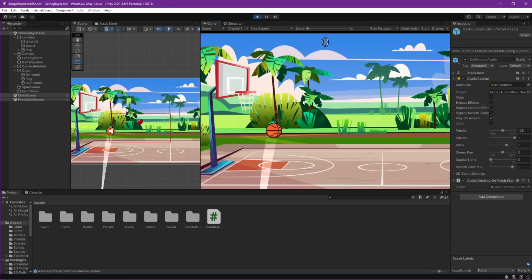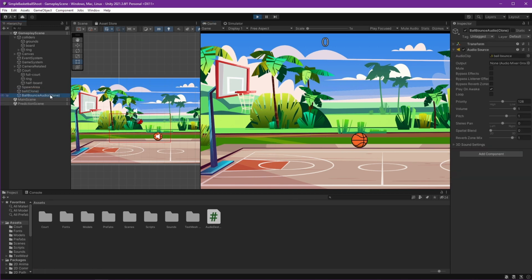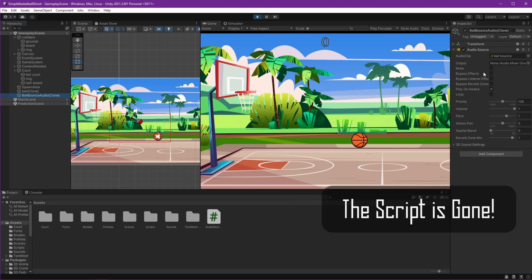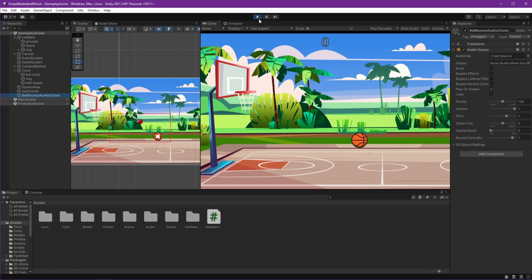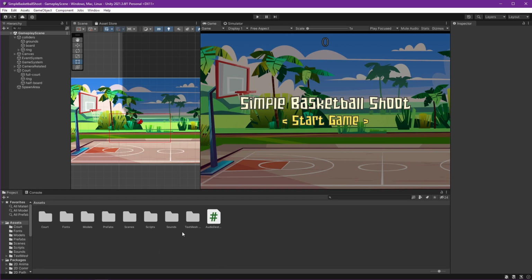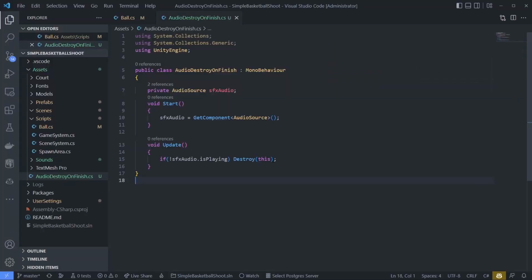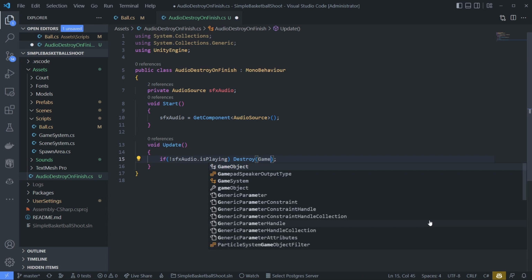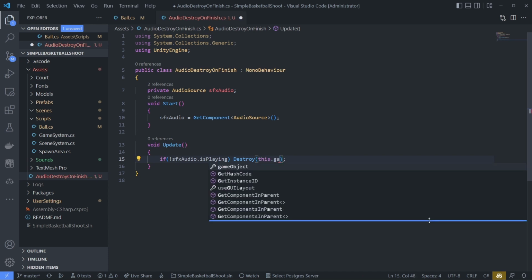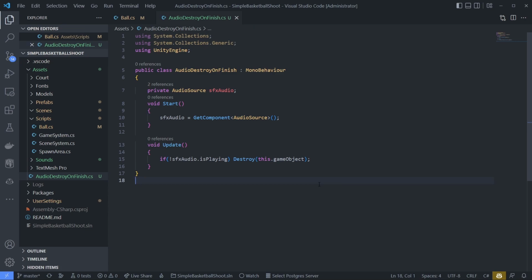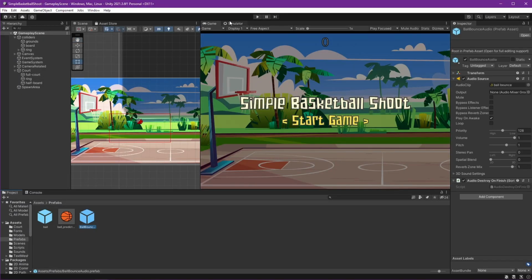Start game and try the ground. Okay, it's not destroying. Haven't I put the script? Let's see. Okay. Game object. Is the game object. Okay, let's try.